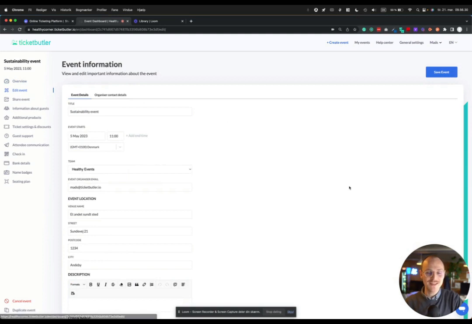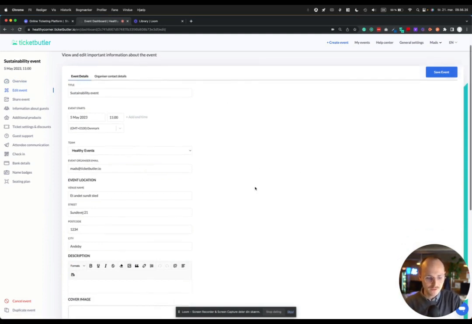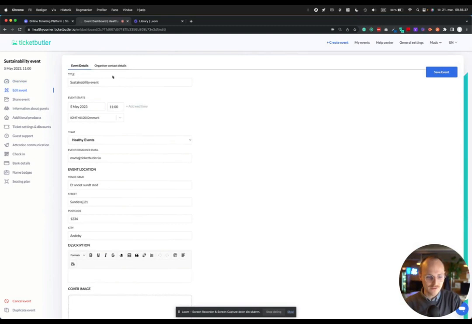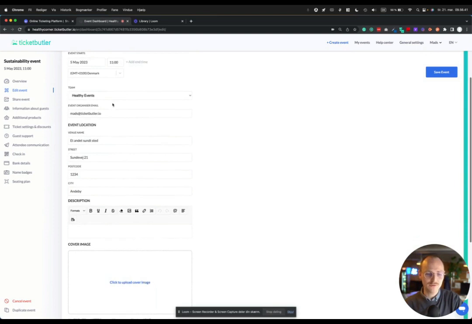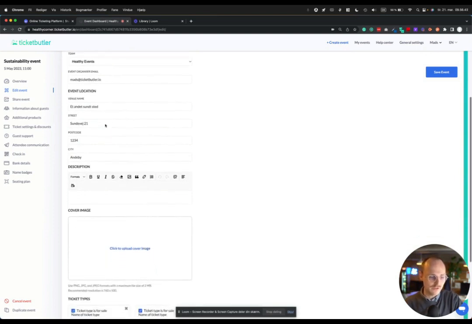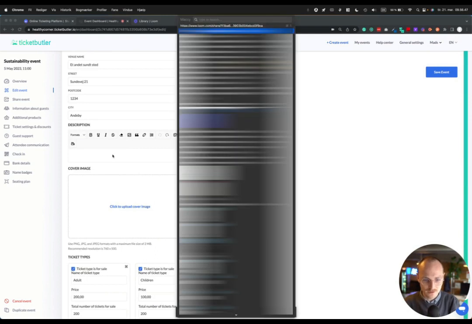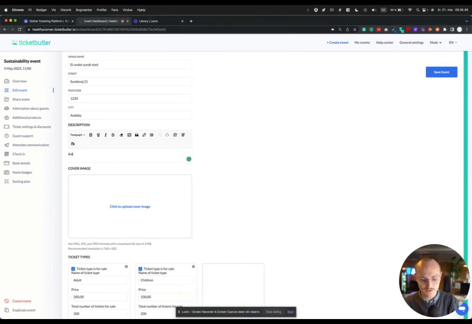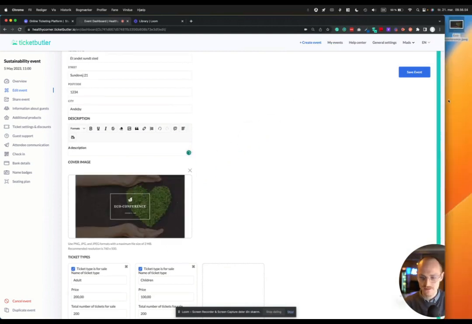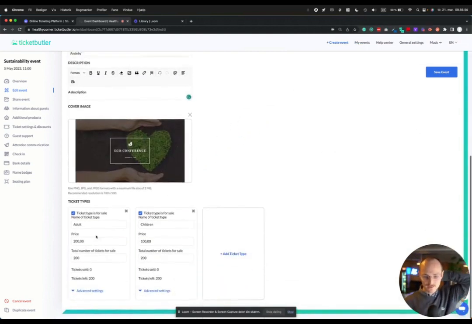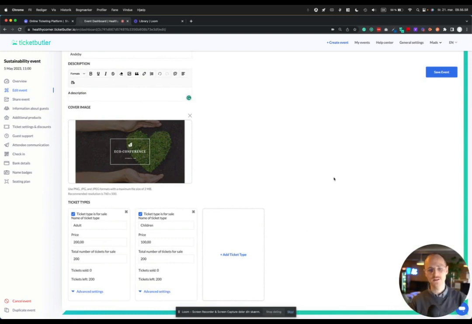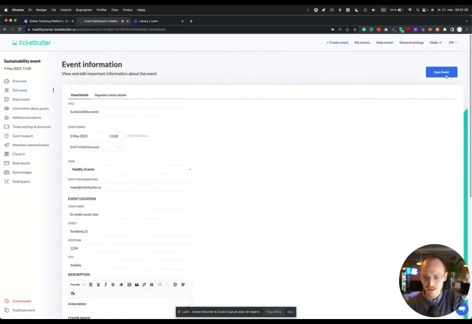In edit event, we can add extra information about the event. So here it's about the information we provided at the beginning for creating the event, but we can also add more information. The event location, we can add a description here. We can add a picture like this. And then we also have the ticket types down here where we can add new ticket types as well. All right, I'll save it.